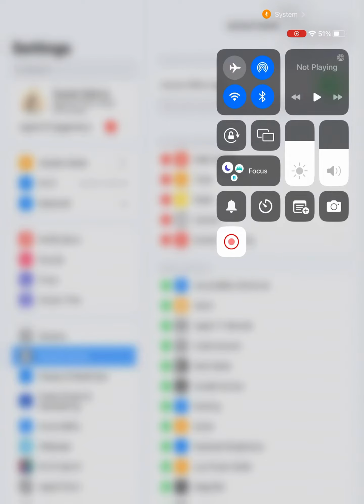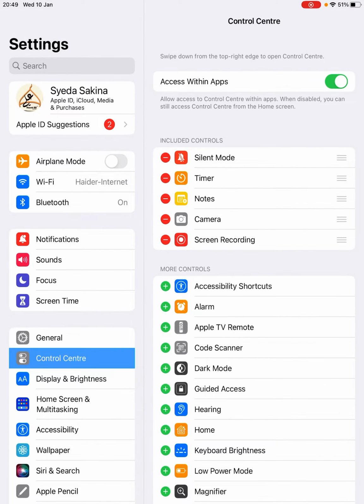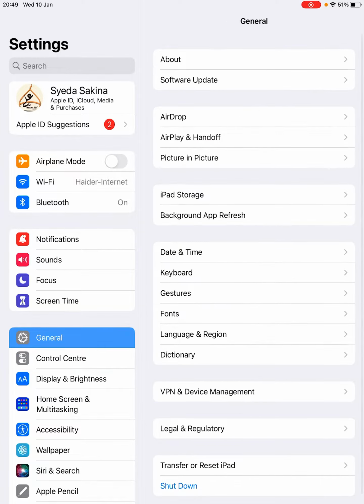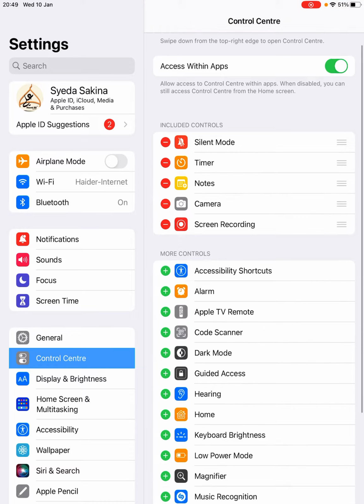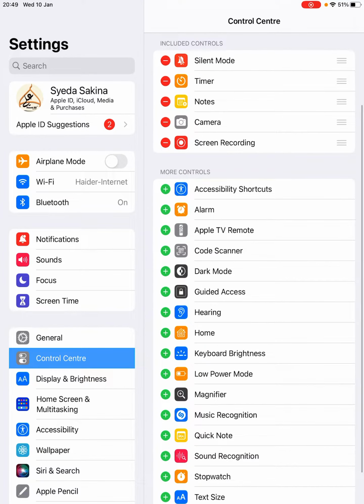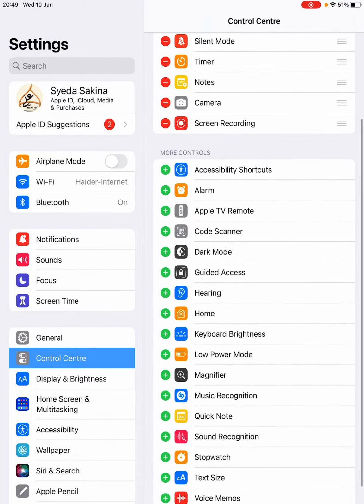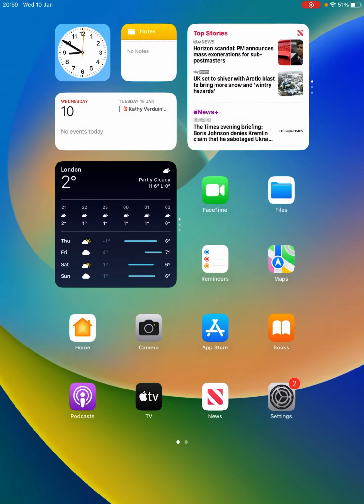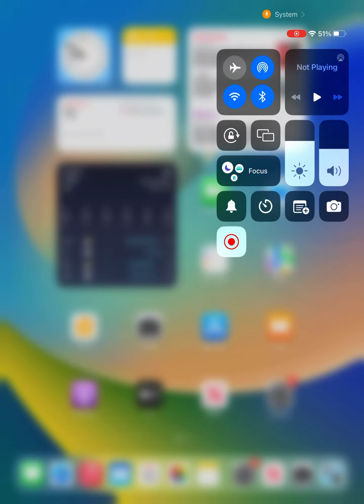I know one thing. If you go on settings, let me just show. If you go on settings, what you need to do is simply follow these steps. So if you go to settings and then you go to Control Center, and then just go all the way here, which I can just show you, this screen recording will be coming in this list. You need to press the plus button, and then what you can do, simply swipe and then you can start recording from here.